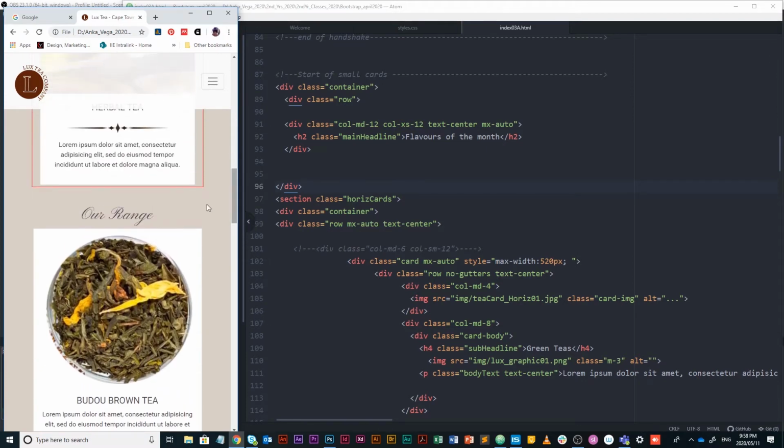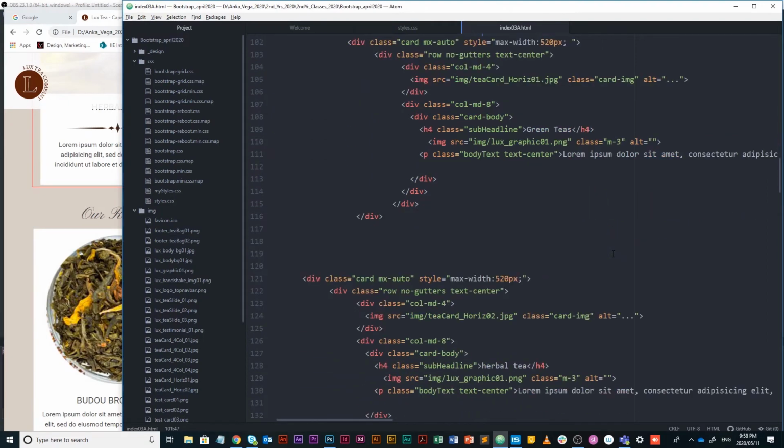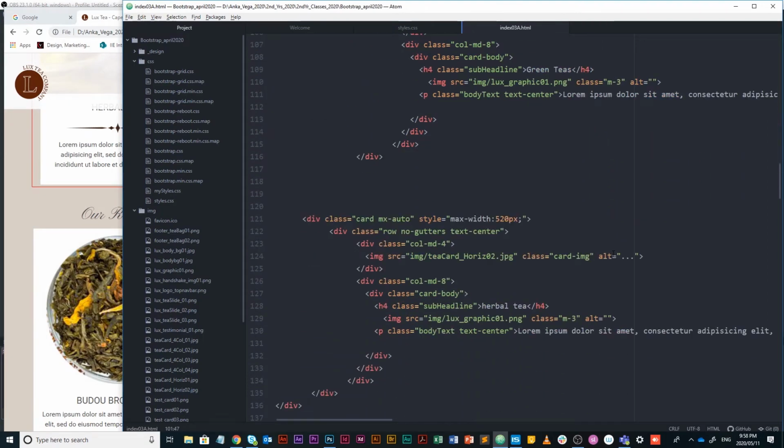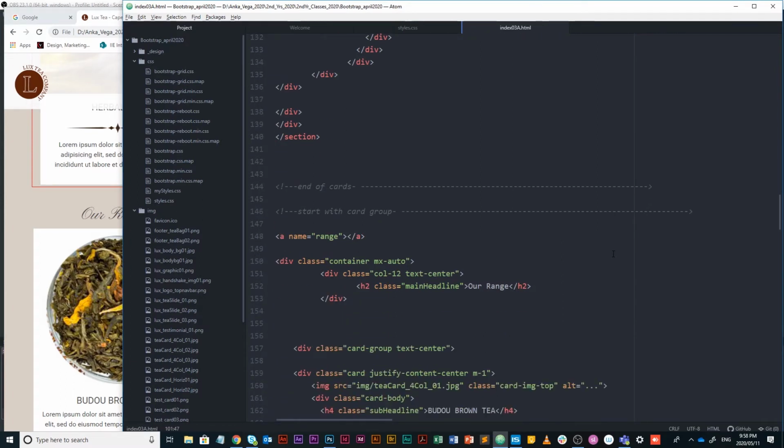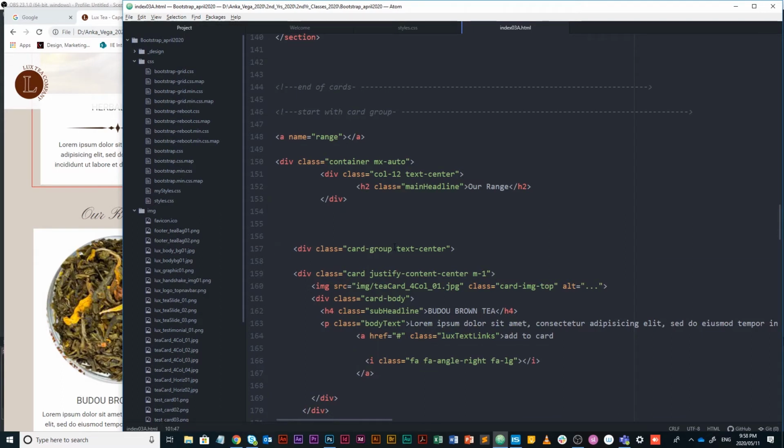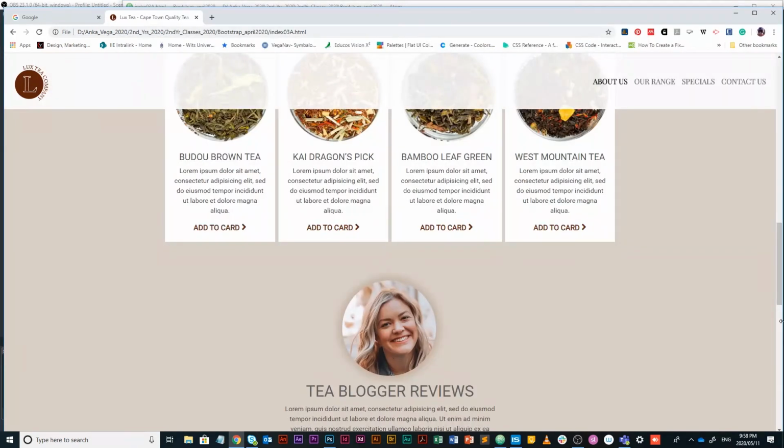Then the next section is our range. So similar to that, our range belongs to a card group. So now I am actually going to make some changes to the card group. Also, by the way, I've added a justify-content-center class to make sure that my content is actually centered, which I might not have last time, and I've also added a margin 1. So the class margin 1 means it's a margin all around, and the reason for that is so that they are really nice and separate.